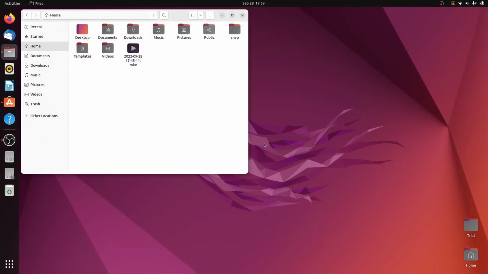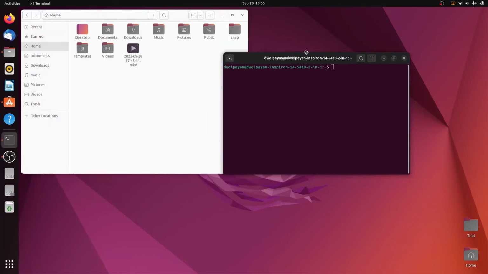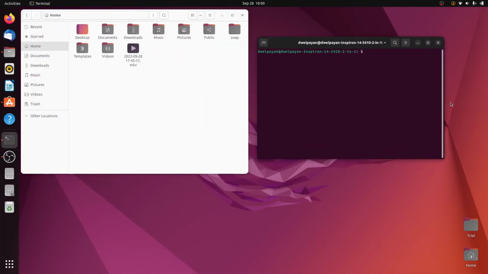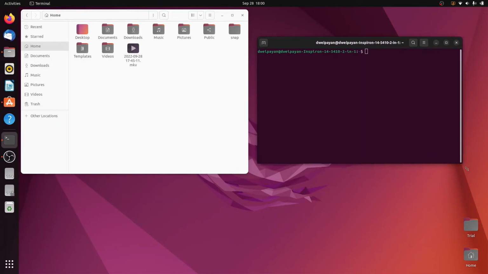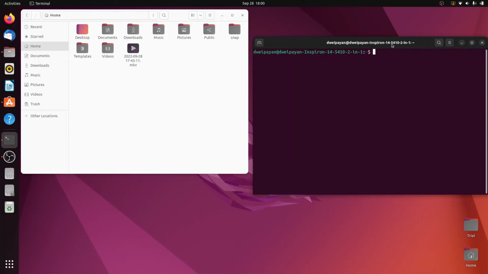Press Ctrl Shift T, sorry, Control Alt T. So Control Alt and T, if you press all these three buttons together, it will simply open a terminal. Okay, I will zoom this terminal so it is more readable.